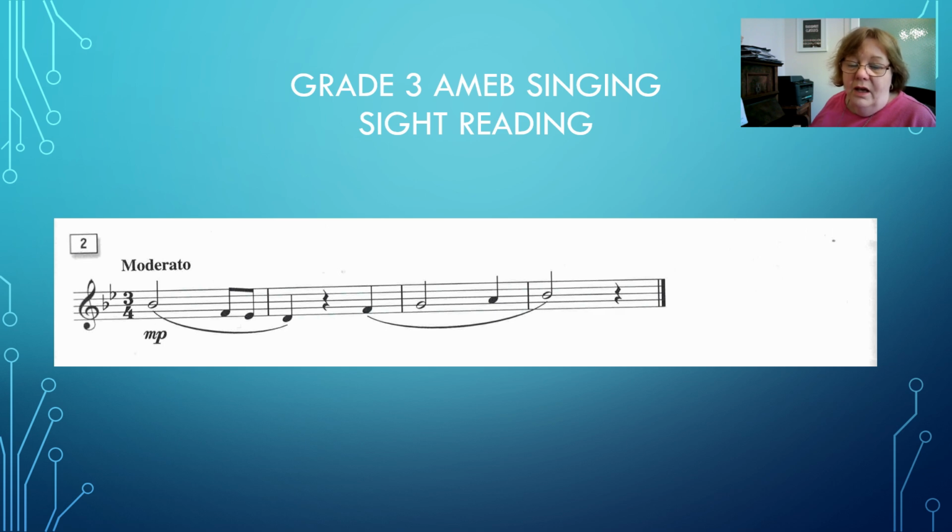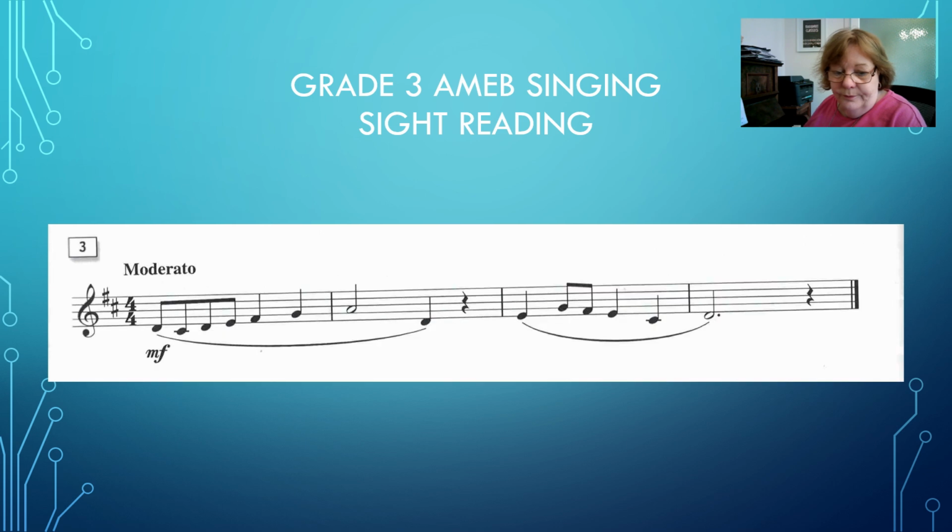Ah, rest. Ah. Number 3, moderato. Again, we're mezzo forte this time, so moderately loud. Let's have a look at the rhythm. We're 4/4, so we have 4 crotchet beats in a bar, or 4 quarter notes, or 4 tas in a bar. And we have quite a few ti-tis at the start here.